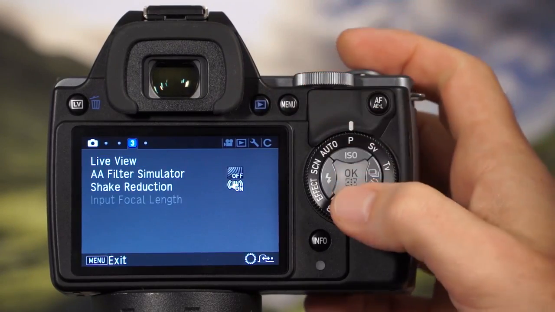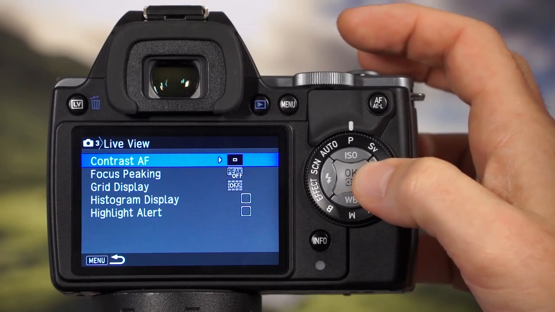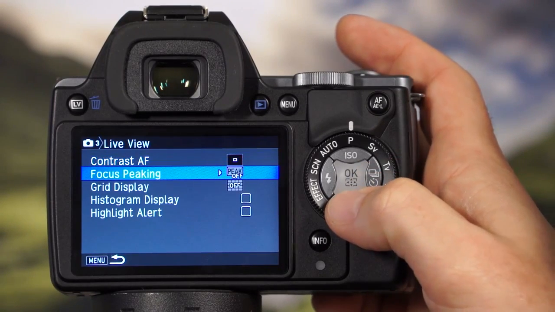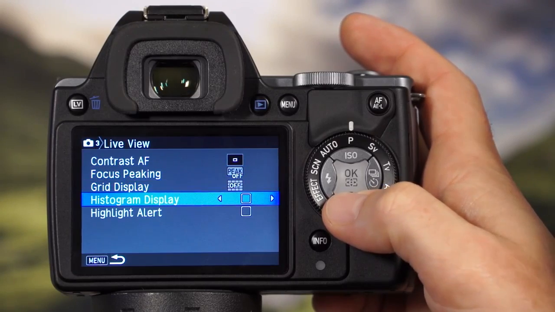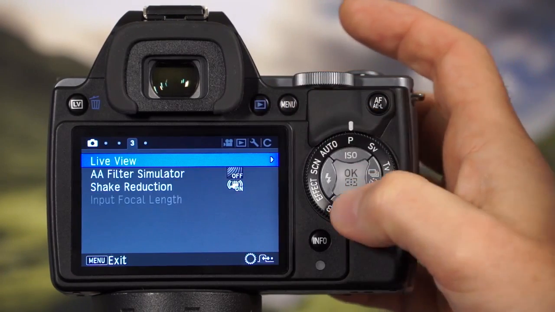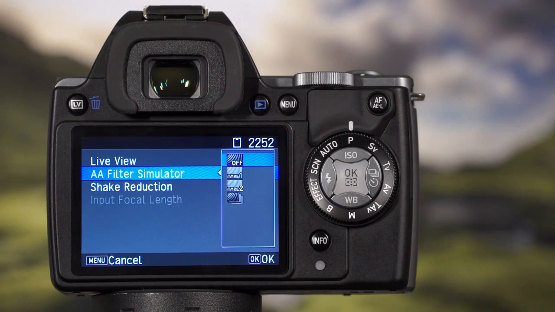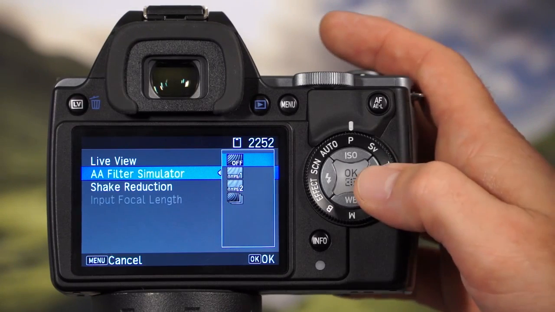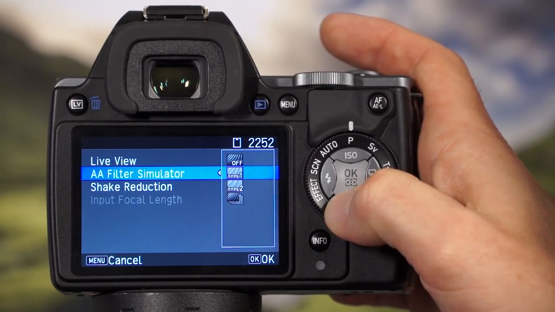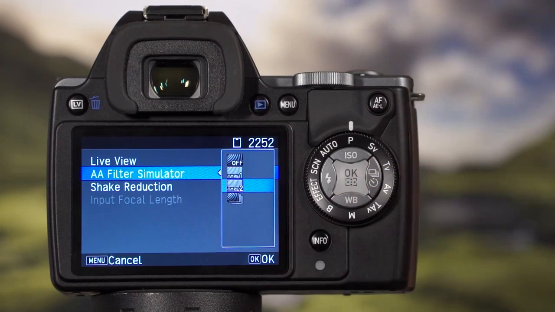The third record mode menu begins with Live View, where you can adjust settings for the autofocus, focus peaking, grid display, histogram display, and highlight alert. Next, there is Anti-Aliasing Filter Simulator, which will allow you to enable or disable a simulated low-pass filter to reduce the moire effect. Type 1 will balance resolution and moire reduction, and Type 2 will prioritize moire reduction.